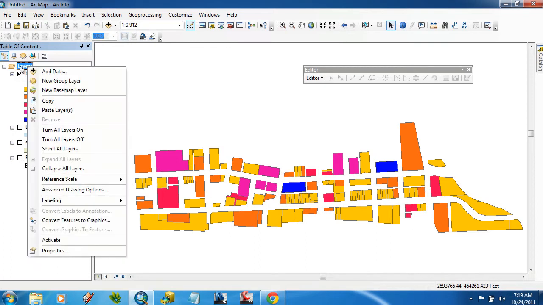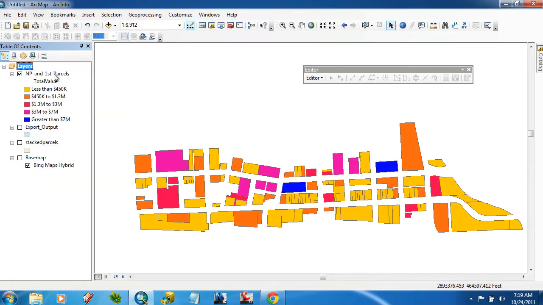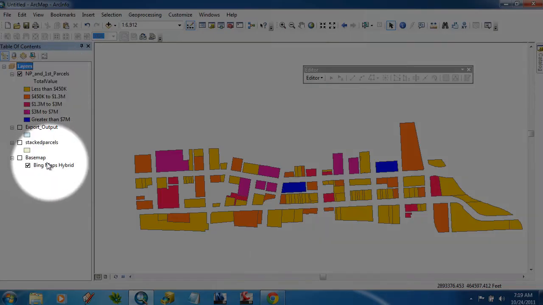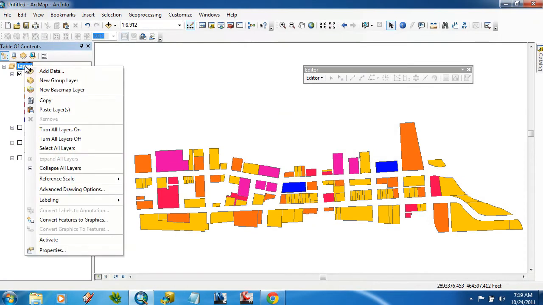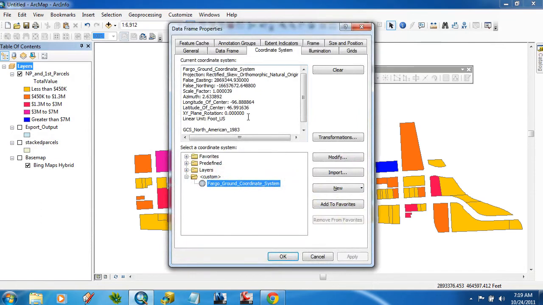So if I right click on my layers, I can reproject everything that's included. If there are different projection systems, which there are, there's my Fargo data. There's also this Bing Maps, which has its own projection system. But I'm going to go to my coordinate system and add a new one. No, I'm sorry, I'm not going to do new. I'm going to select from my predefined.